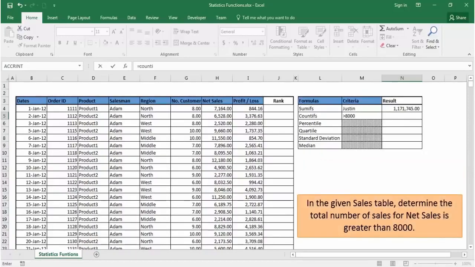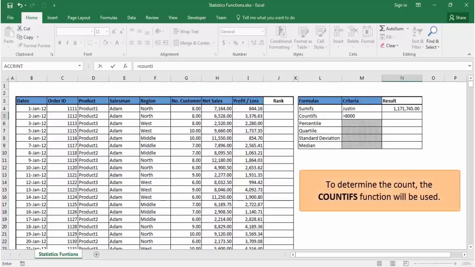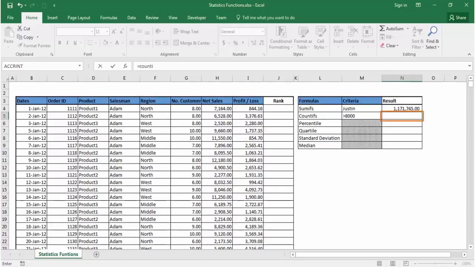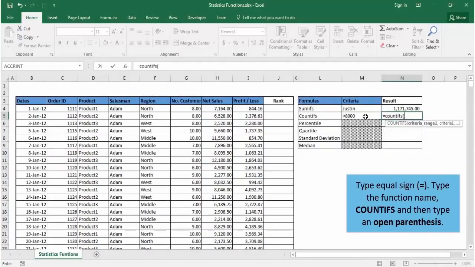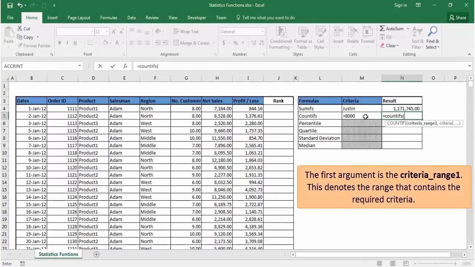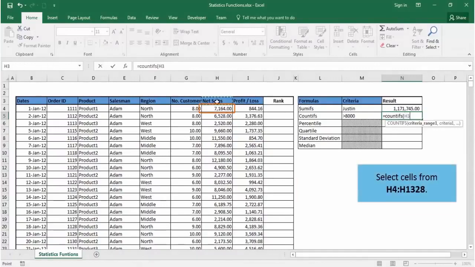Say in the given sales table, we want to determine the total number of sales for net sales greater than 8,000. To determine the count, we will use the COUNTIFs function. So let's write the formula in cell N5. Type the equal sign, then type the function name, COUNTIFs, and then type an open parentheses. The first argument is the criteria range, 1. This denotes the range that contains the required criteria. Here, we will pass the cells containing net sales, H4 to H1328.